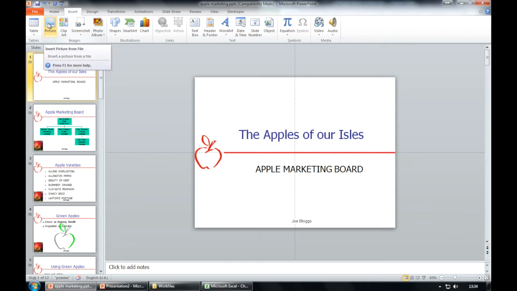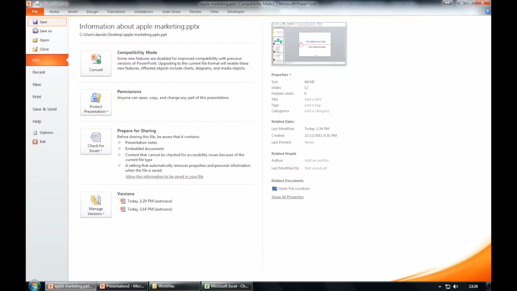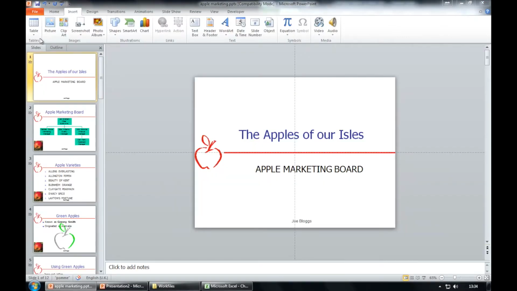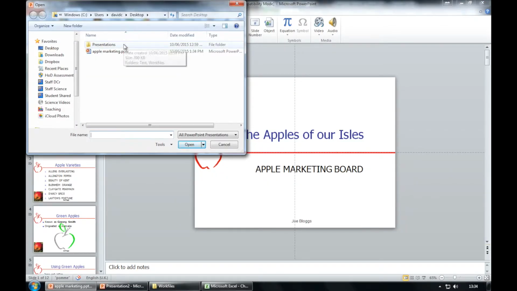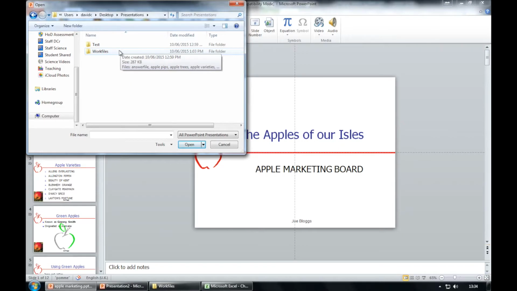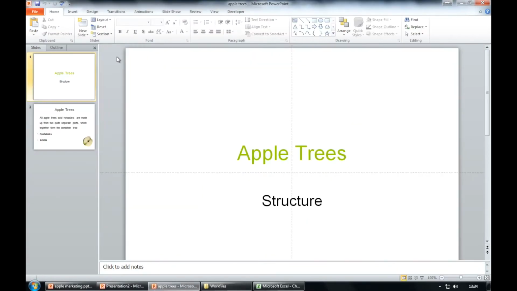Number 41, open the file called appletrees.pptx from your Learner Drive. So File, Open, Work Files, and then you want to open the file appletrees.pptx. Find the slide 2 titled Apple Trees.